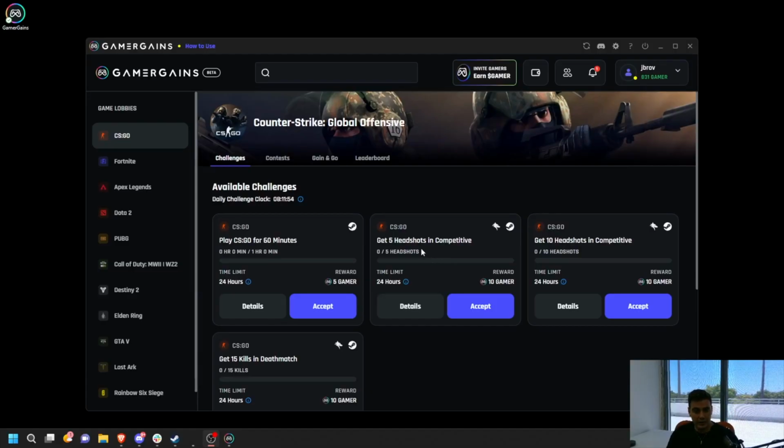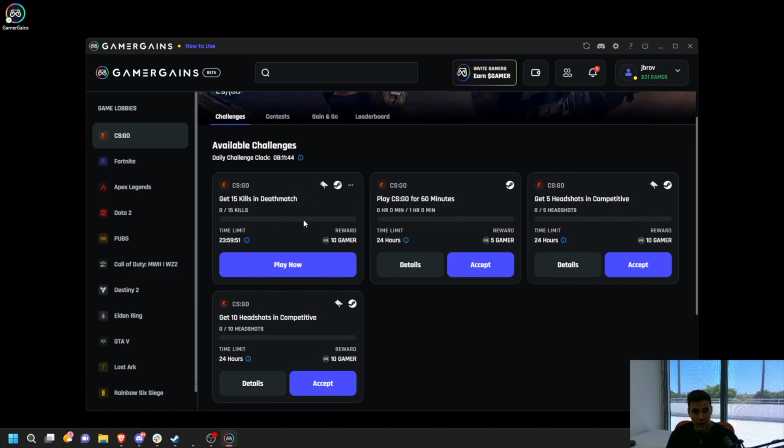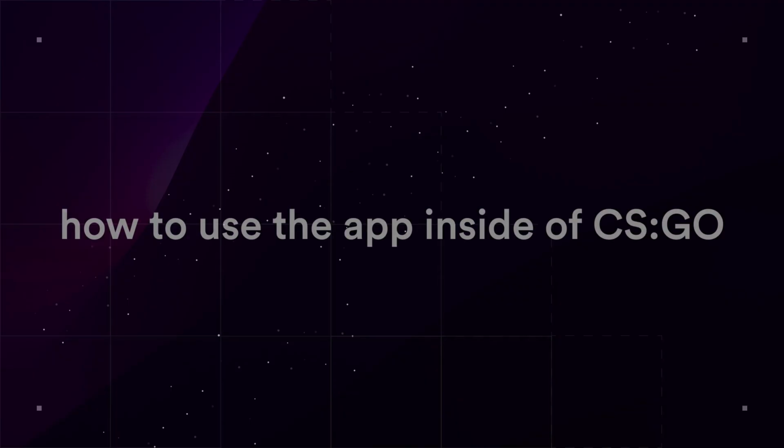Now that my accounts are linked up and ready to go, I'm gonna head over and accept the challenge. This challenge says get 15 kills in deathmatch. There's also another thing that you need to note, which is really important. Any challenge that has an Overwolf icon means that you need to have the desktop app installed and running to complete the challenge. If I click play now, it'll then launch Steam and Counter-Strike directly from the GamerGains application.